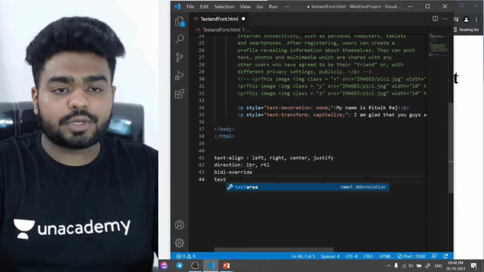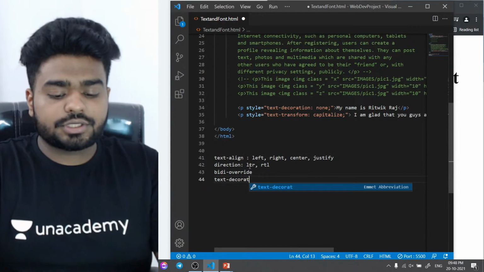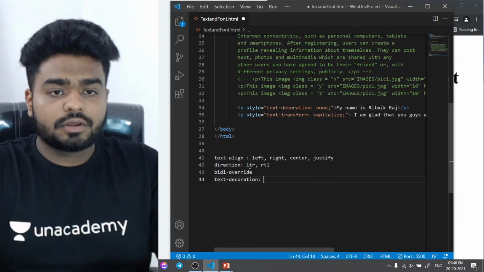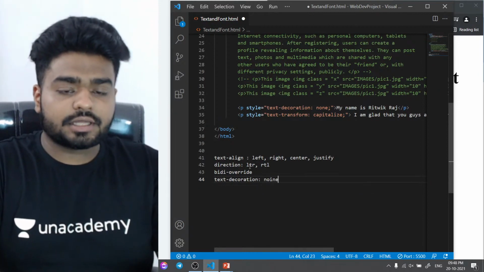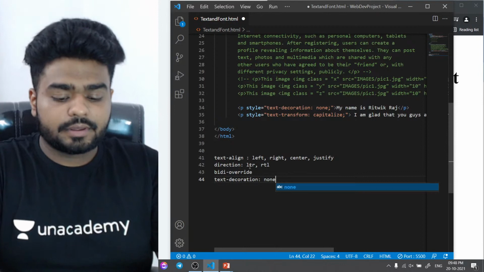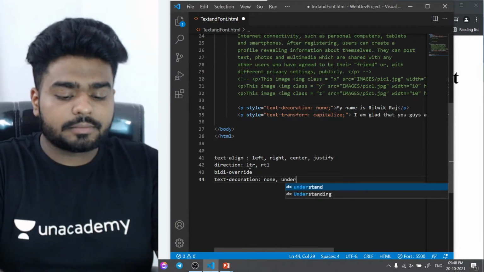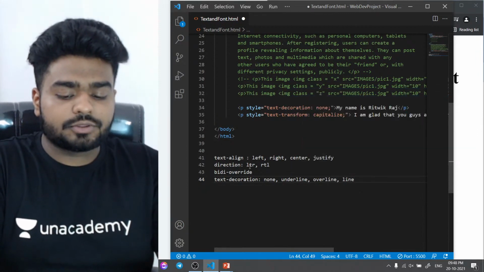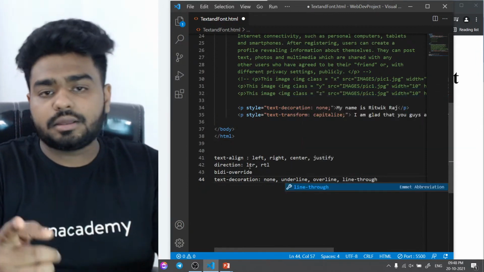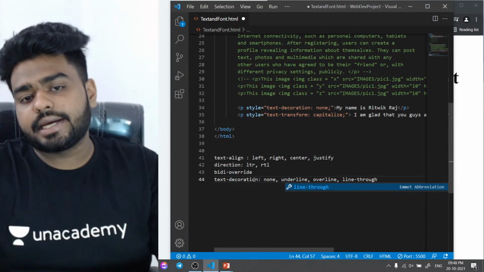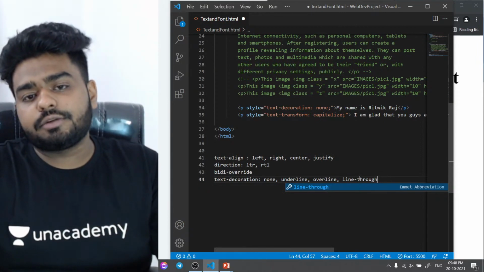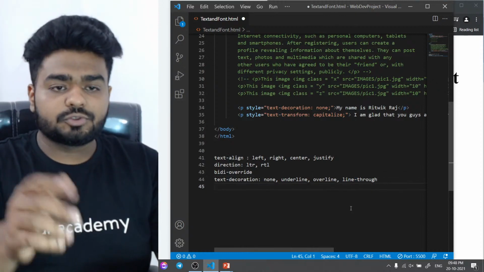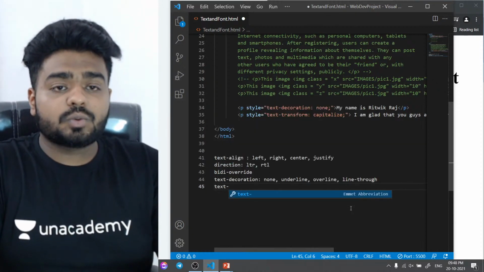We have learned about text-decoration. In text-decoration, what values do we give? We give around 4 values. First is none, which is by default. Then we have underline, overline, and line-through. Make sure that you're using the dash here. Dash is important here. If you're not putting the dash, many times freshers do forget that. So please put it.